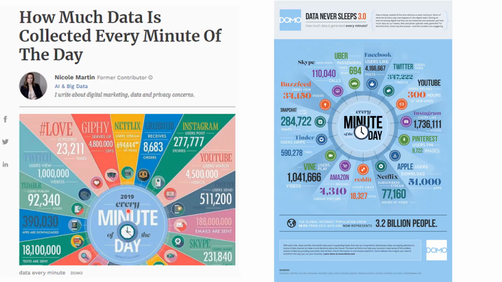How much data is collected every minute of the day? For example, on Instagram there are 277,000 user posts in a minute of the day. And let's look at the one on the right. On YouTube, users upload 300 hours of new videos every minute. If we look at Amazon, we have 4,300 unique visitors per minute, and 3.2 billion people are accessing the internet and looking for data or providing data per minute. That's a really huge amount of data.